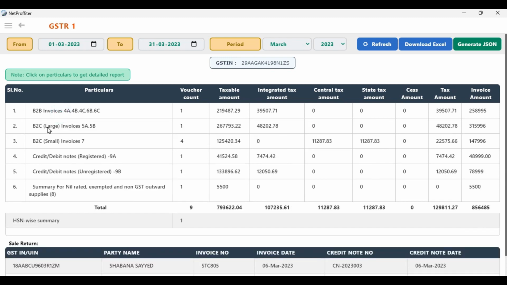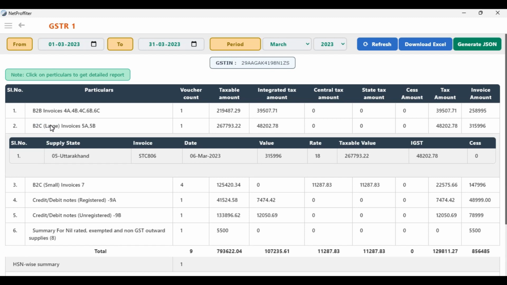Next is B2C large. In B2C large, if you have made a sale to an unregistered person of more than 2.5 lakhs and he belongs to a different state also, then all those transactions will be shown in B2C large, where you can see the details of that B2C. You can also see the detailed report of B2C large by clicking on B2C large invoice. You will get the detailed report of B2C large.